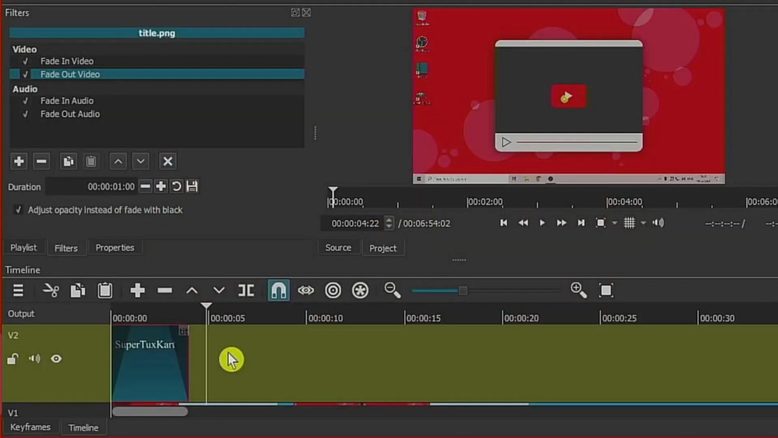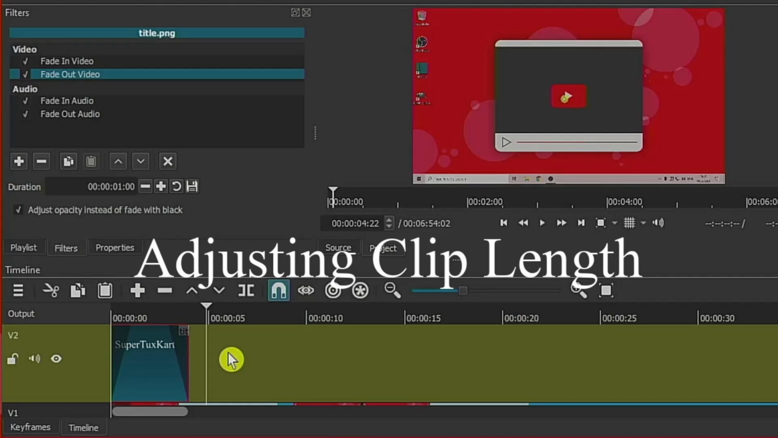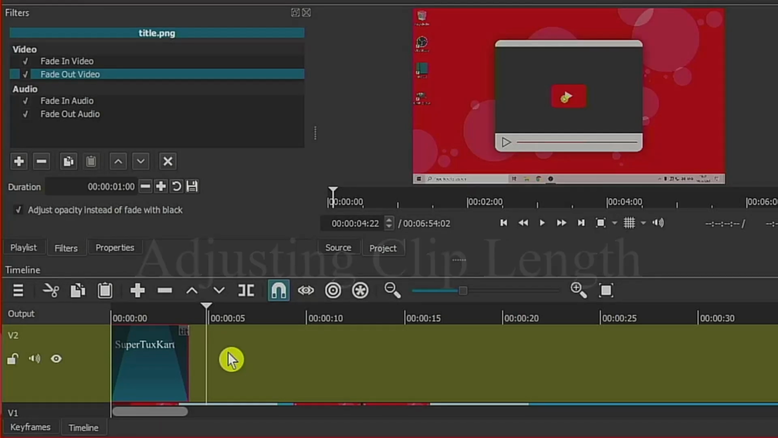That's more like it. Let's also say that I want the title to stay on the screen a little bit longer. To do that, I can move my mouse pointer to the end of the video clip until it changes into these two out-facing arrowheads.